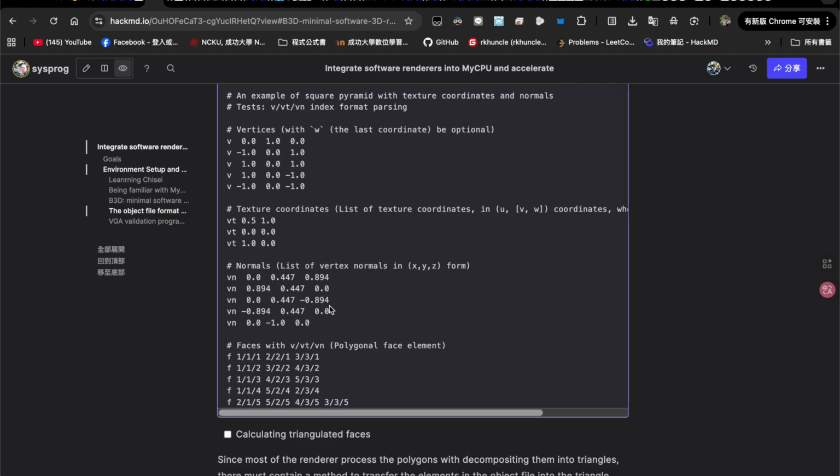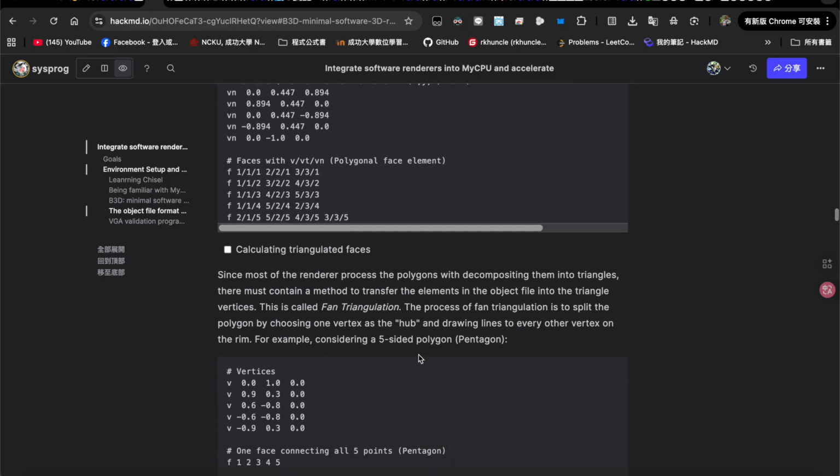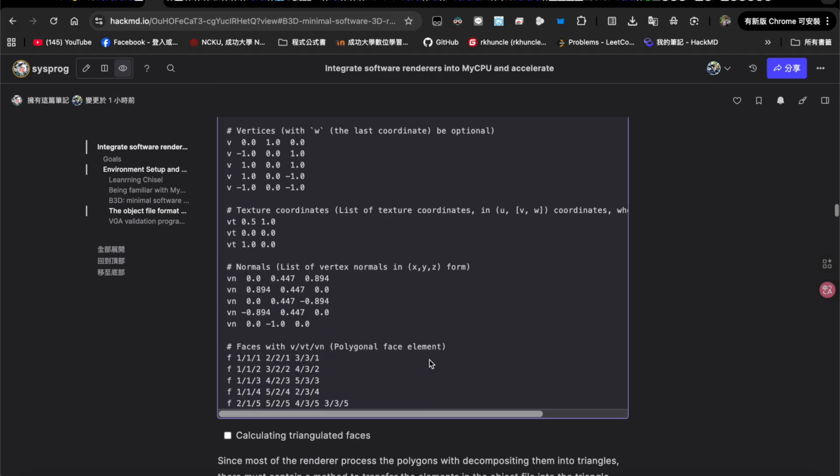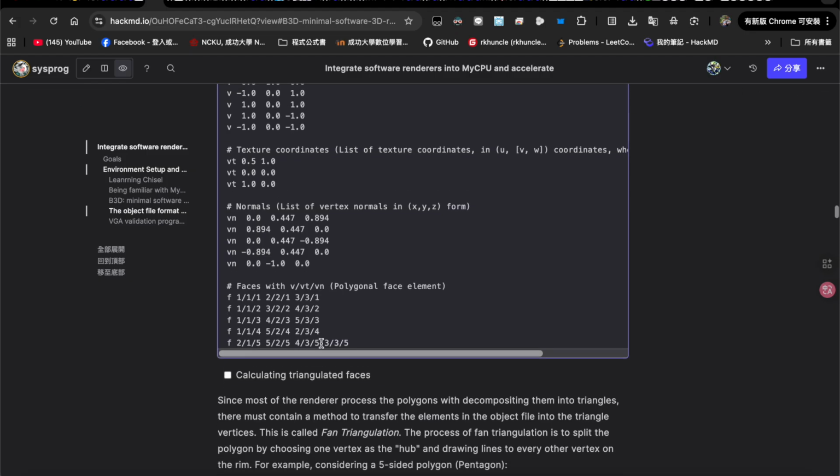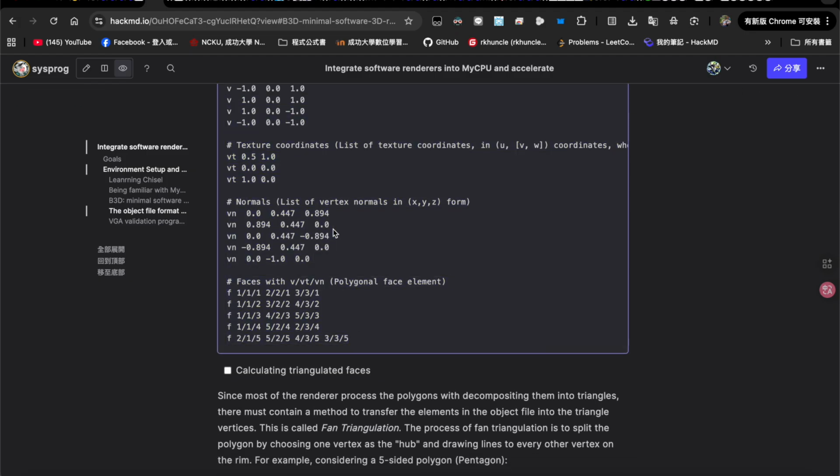So not every object file will determine how the texture coordinates or the normals of this 3D model or 3D object will be determined. Okay, so we get this file. Then how could we use this file to render a 3D model based on this information?